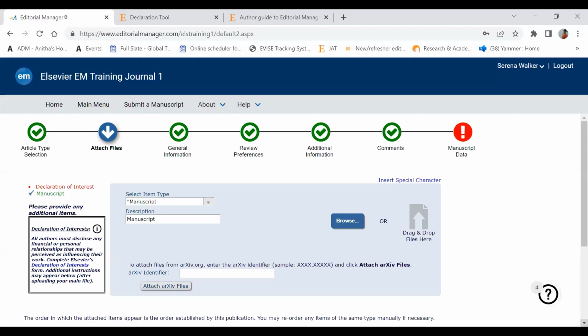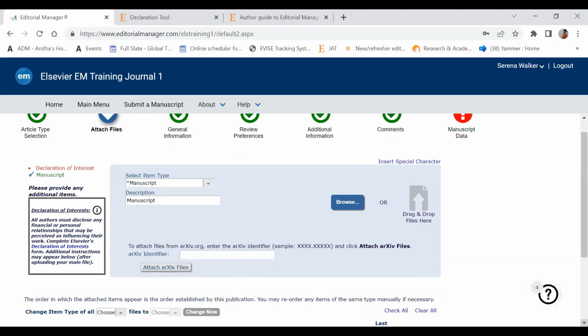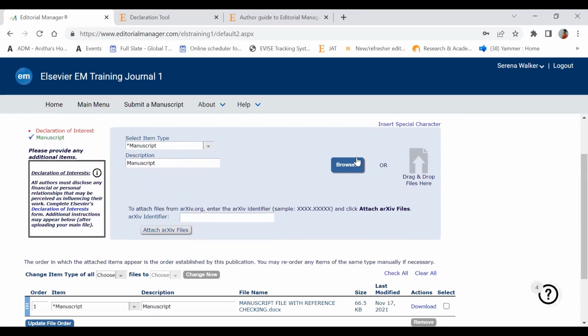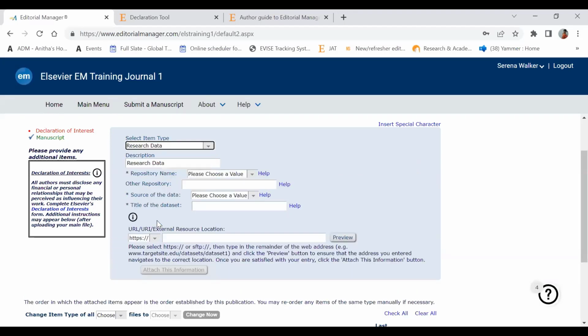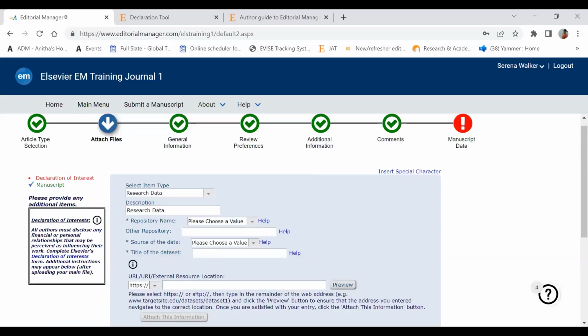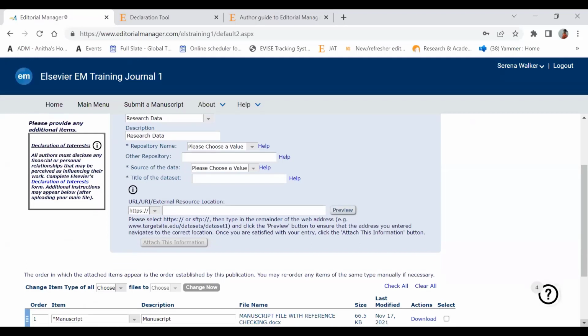Okay, so now we are here in the attach file step. Firstly, upload your primary manuscript file by using this browse button, and mandatory file types are indicated with an asterisk, as you could see. If you select research data, when available, you will be asked to enter the URL where your data is hosted, and also provide some additional information such as repository name and title of the data set. In future, it will also become possible to upload data directly into Mendeley Data.